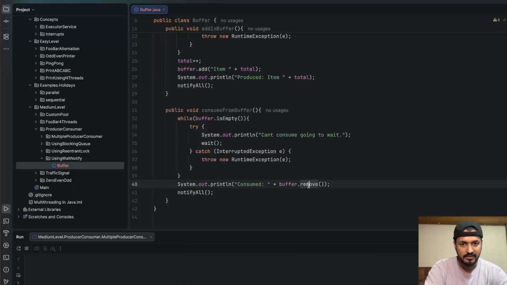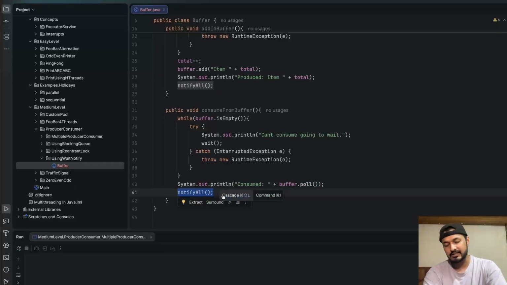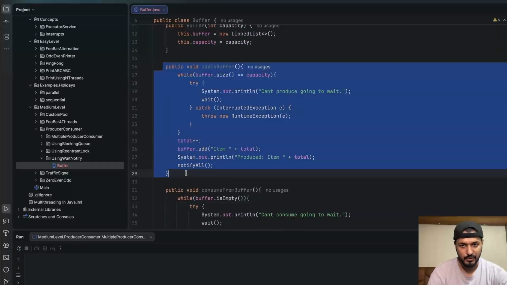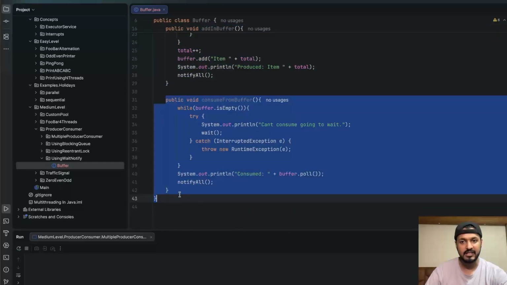What we have done, buffer dot, we can also use poll, correct? It will remove the item from the buffer and whatever that item number is, that will be printed, and then we will write notify all. So all the threads which are now waiting for the buffer to have space, for example the producer threads, will be notified, and those producers will go ahead and try to insert an item inside the buffer, right? So this will be used by the producer, and this method will be used by the consumer.